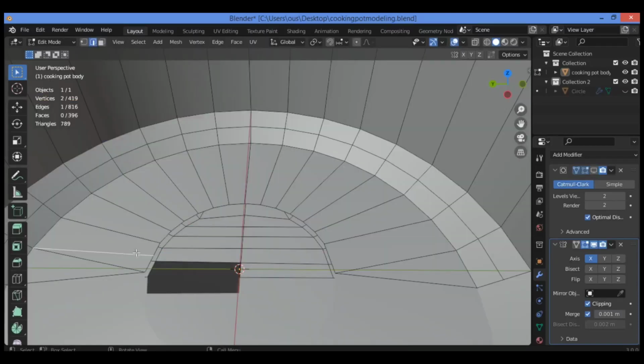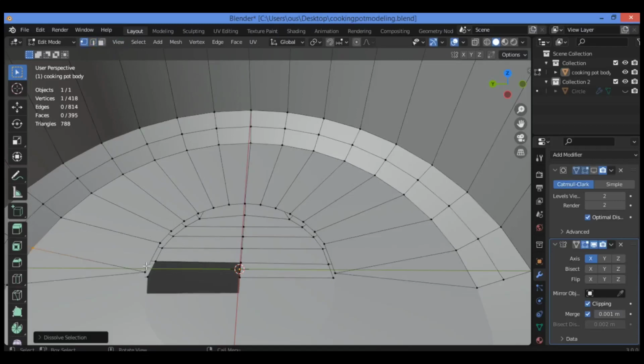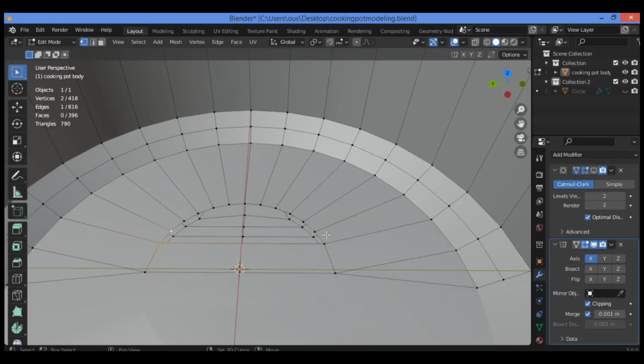So let's continue adding more geometry to the bottom of this cooking pot. Also, we need to dissolve some edges like this. You should make all the quad mesh. Switch to vertex selection mode. Select these vertices. Hit F to fill. Also do it for all faces like this.